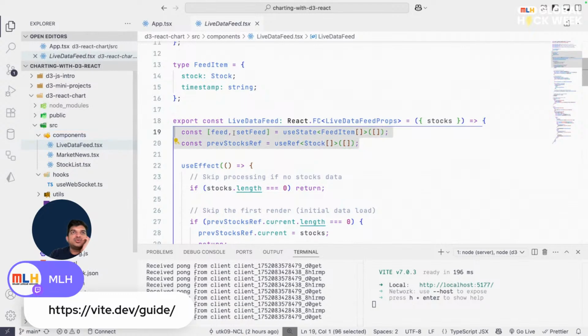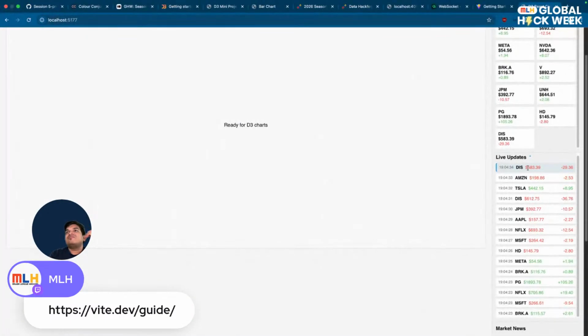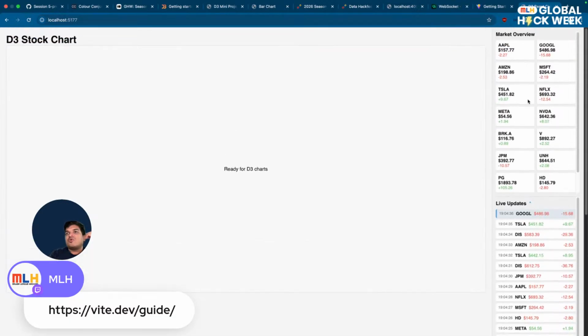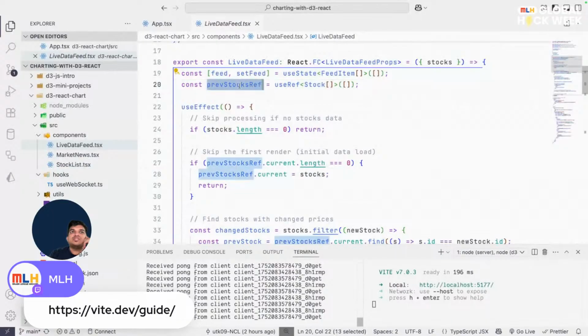One useState variable keeps track of it locally, and one is a previous stocks ref. This is needed because if, let's say, we receive an update for Amazon, I want to keep track and only update the Amazon price. So this time it only updated Netflix, it only updated Tesla. So we need to keep a reference to the value. That is why I'm using a ref.